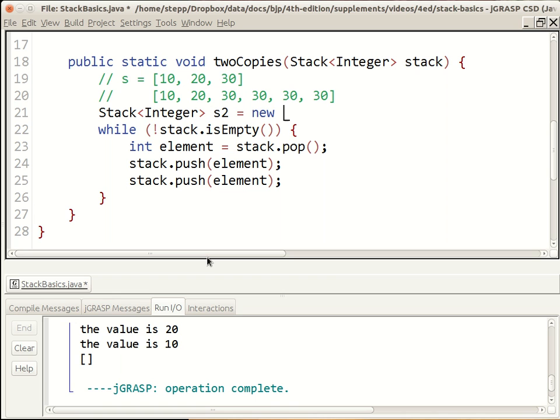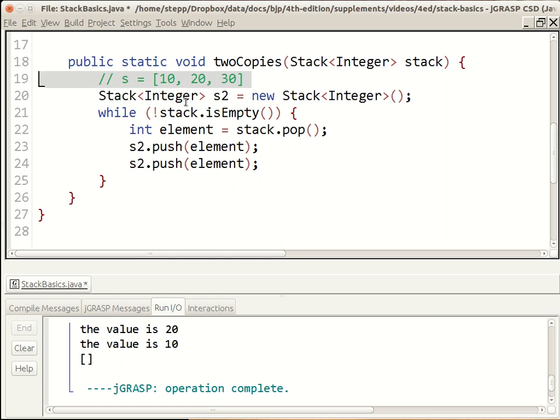Let's come back here and say stack of integers S2 is a new stack of integers. And while the stack isn't empty, we're going to pop an element off of it, but we're going to put these new ones, the doubled copies of it, into S2. So if you think about it for a second, if the stack that got passed in was this, 10, 20, 30, what are the states of the 2 stacks going to be at the end of this while loop?